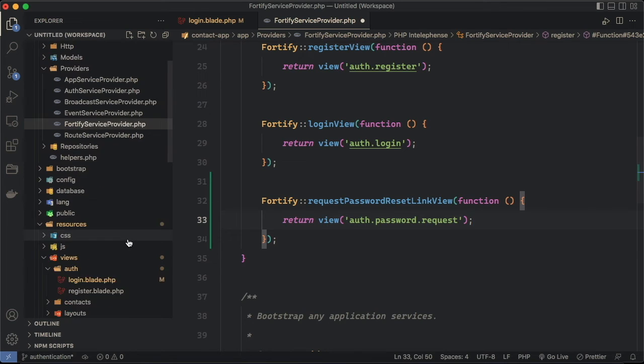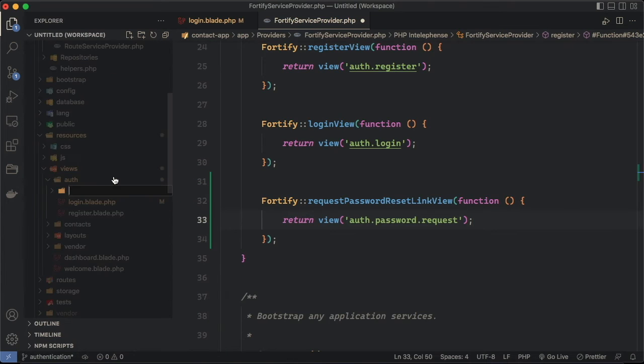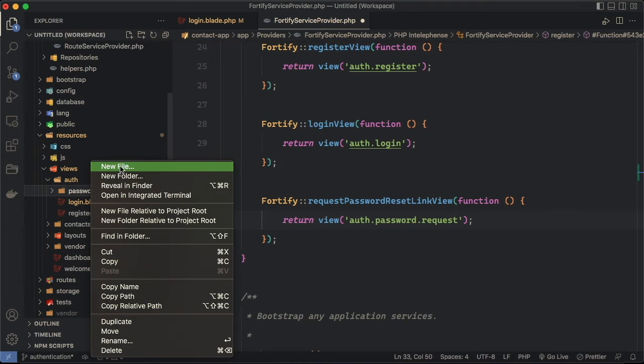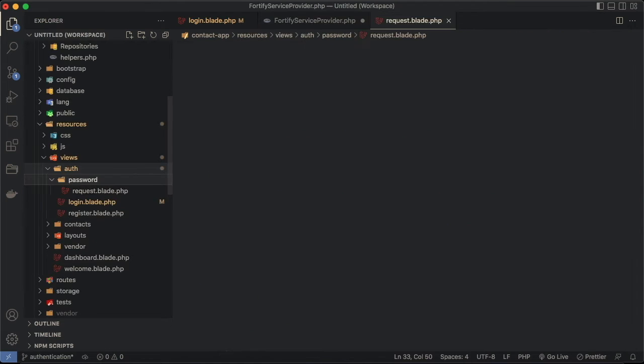Next, let's go to the Resources, Views, Auth folder. Create a new folder, Password. Inside the folder, let's create a new file, request.blade.php. Actually, let's grab the code from the login view.